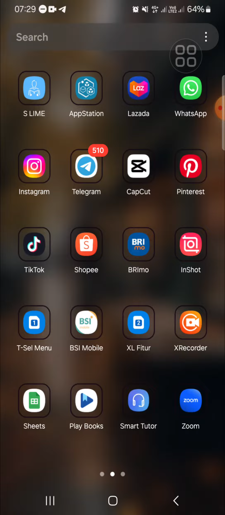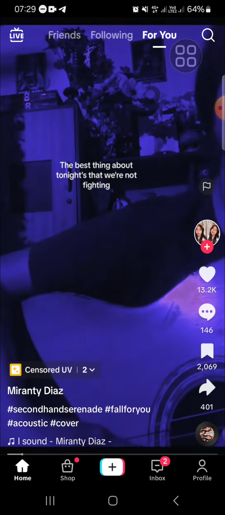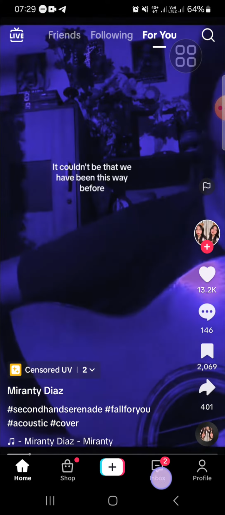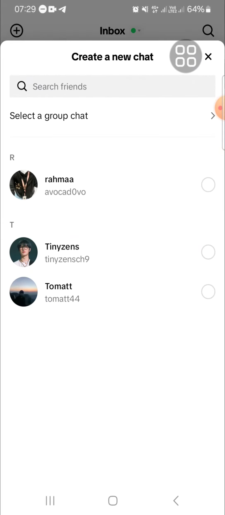First of all, we can open our TikTok application on our phone. And after we have our TikTok application opened, we can go to the inbox section. Click on this inbox section, and here we have to click on this plus button on the top left corner. Okay, and select an account you would like to mute.